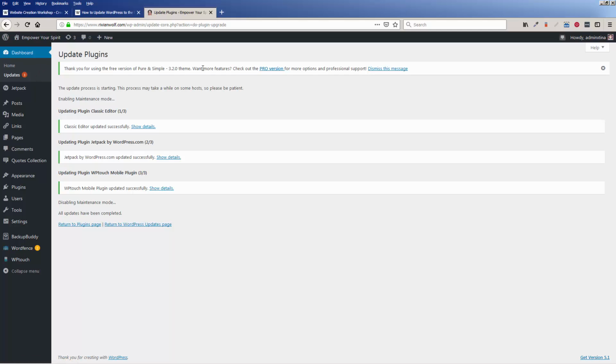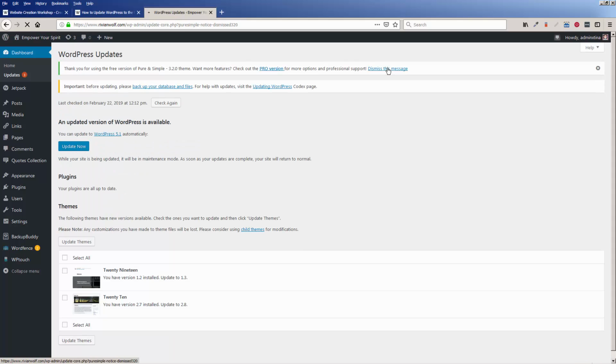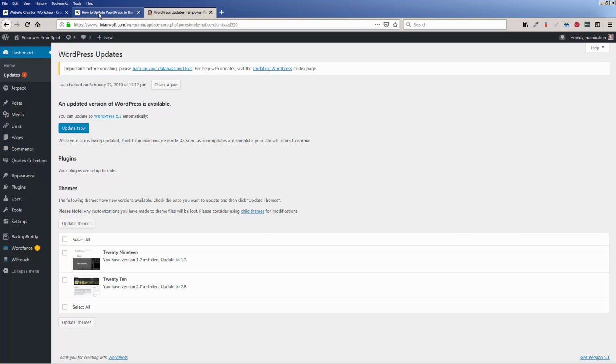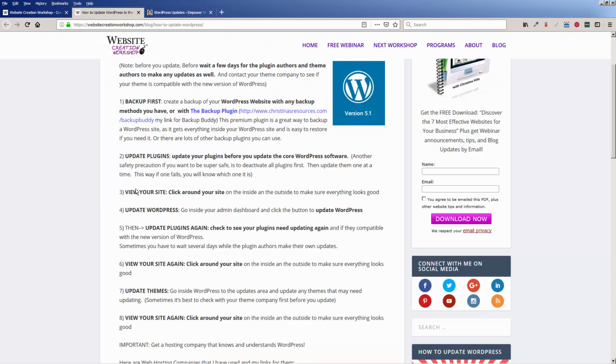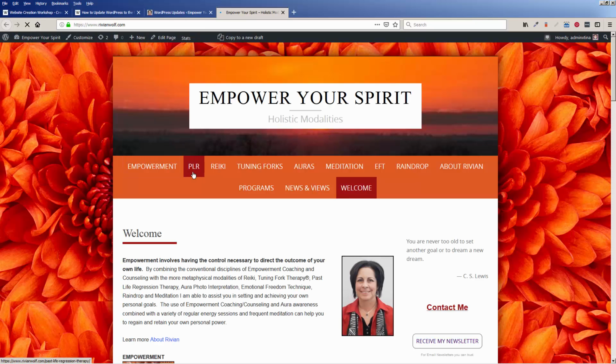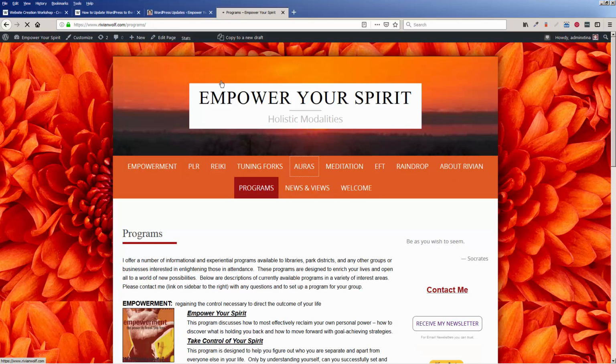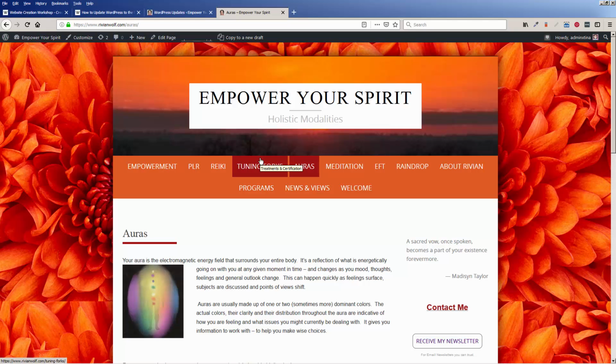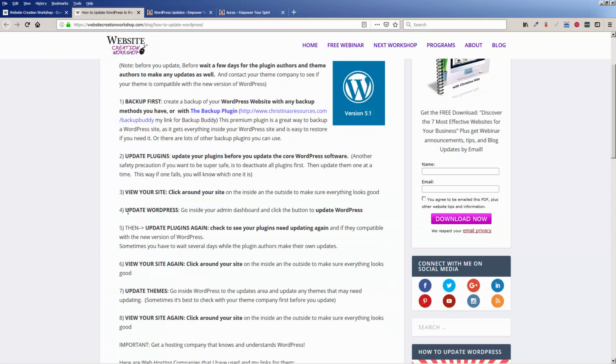Now, sometimes some themes or plugins will always ask you to update to Pro. You can just keep dismissing that message if you have messages like that. See, it keeps coming up. Okay, no big deal. All right, so I updated the plugins, and now I want to view the site. So I'm going to right-click, open in a new tab, and just sort of click around and view the site. All right, so it's looking good. So far, so good. So the next thing I want to do is to update WordPress.